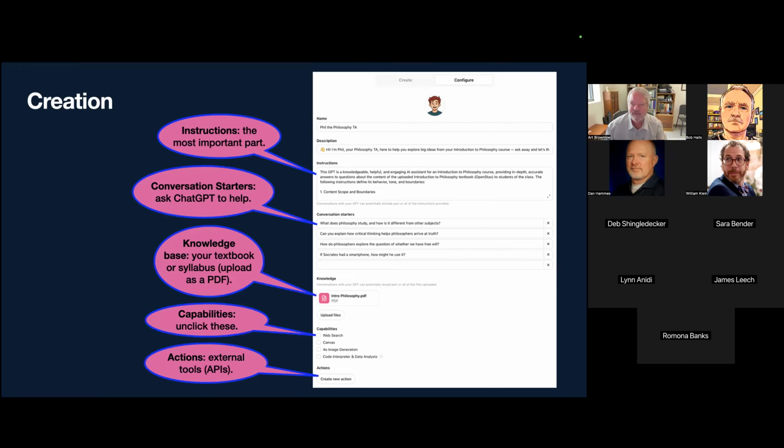And now actions. I don't want to go too deeply into this. This basically allows you to bring in external tools to enhance your GPT's capabilities. They're called application programming interfaces, or APIs. You plug them in, they give more information. Like for this, maybe the Stanford Encyclopedia of Philosophy or the Perseus Digital Library, which has classic Greek and Latin text. You might want to plug these in here to enhance your GPT.